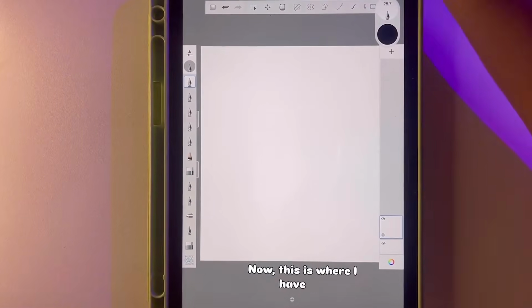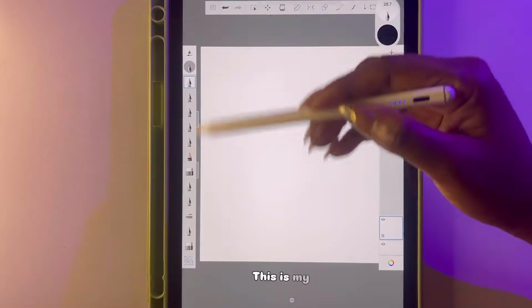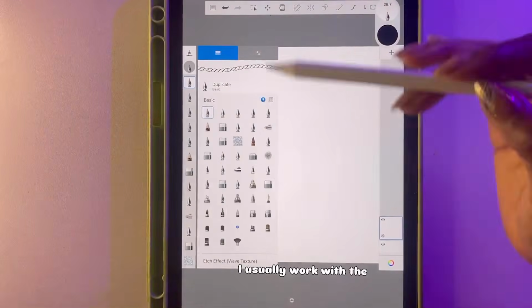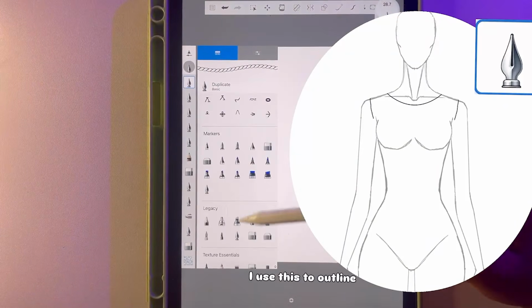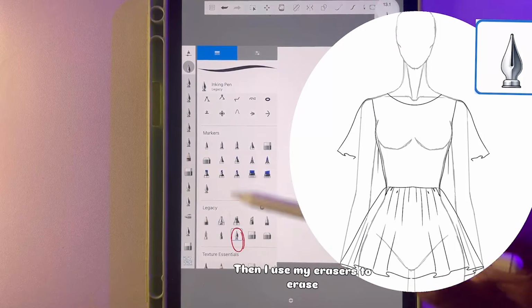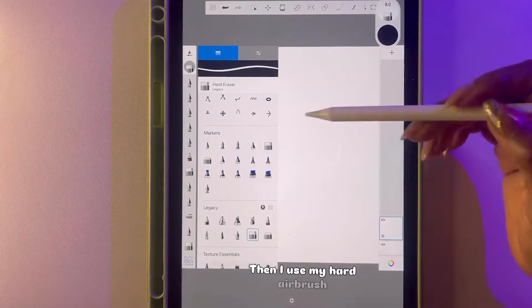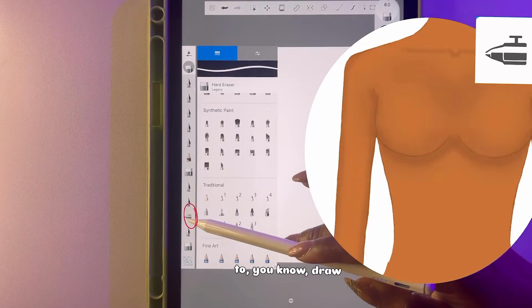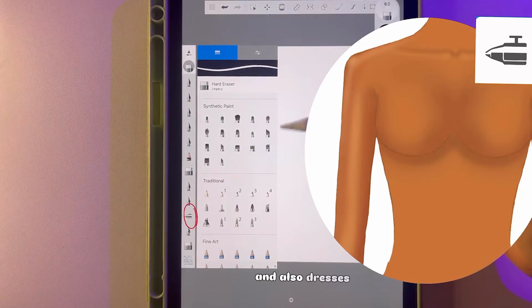Now, this is where I have my pencils, erasers. This is my library. I usually work with the inking pen. I use this to outline. Then I use my erasers to erase. Then I use my hard airbrush to draw skin, paint, and also dresses.